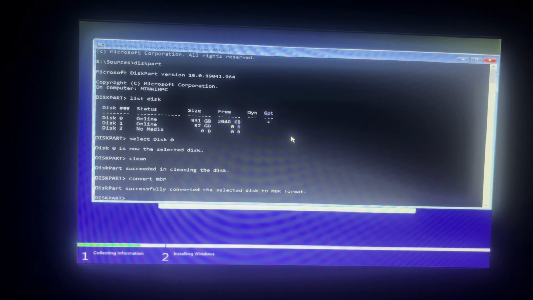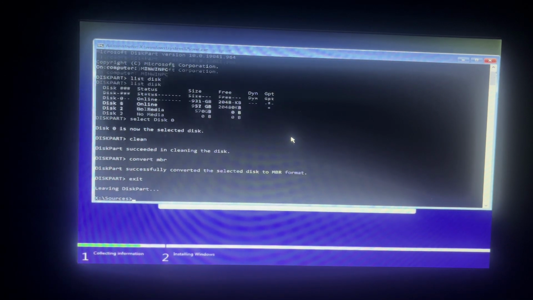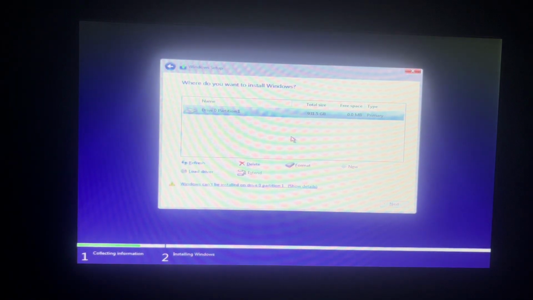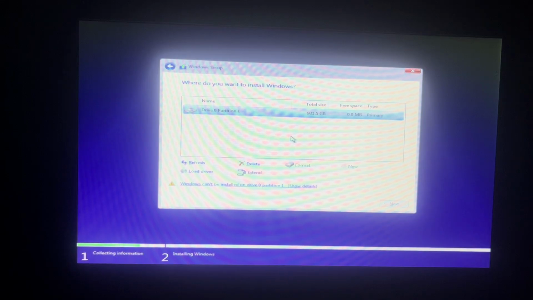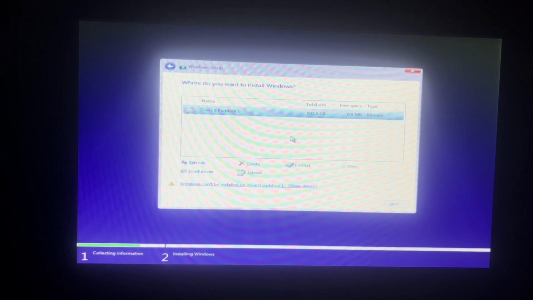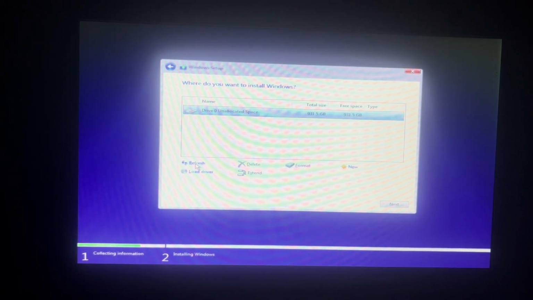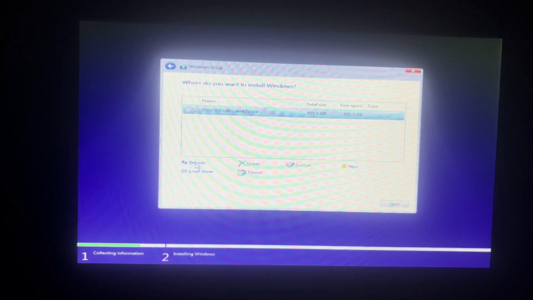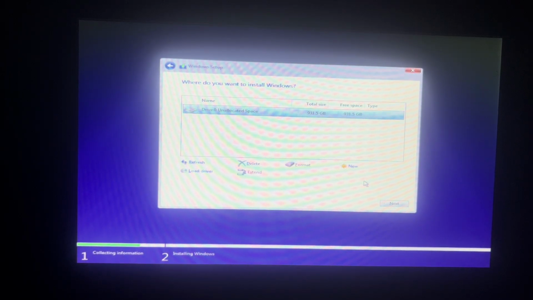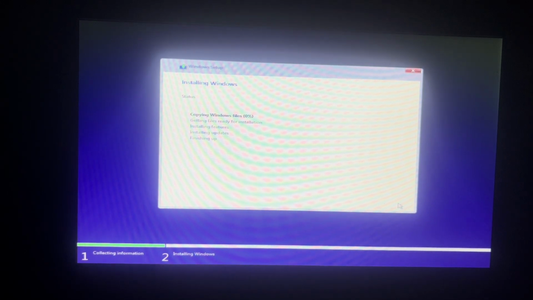Then you have to type exit, leaving diskpart, exit. This fixes the MBR issue. Now click refresh. This happens in your old system. While installing, you have to clean the disk partition. Once this is done, click next.